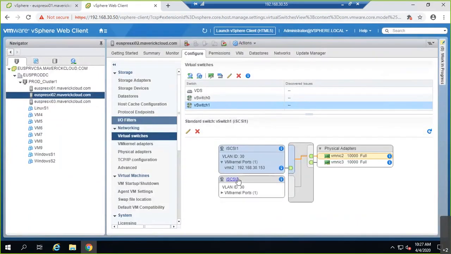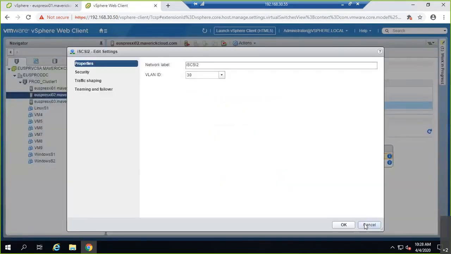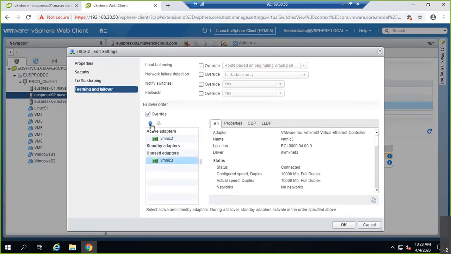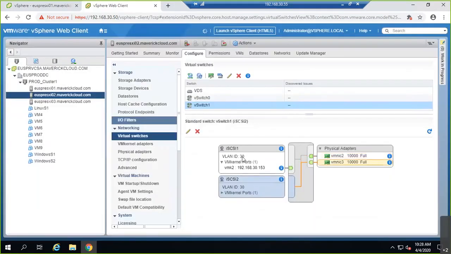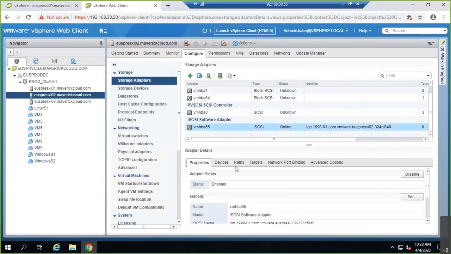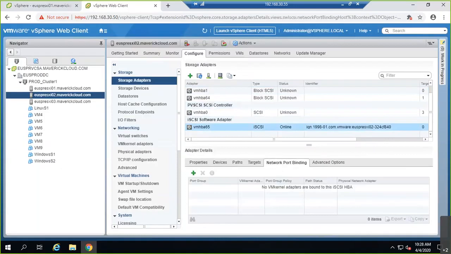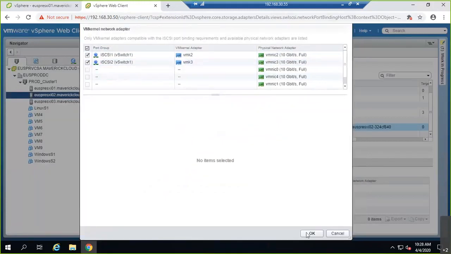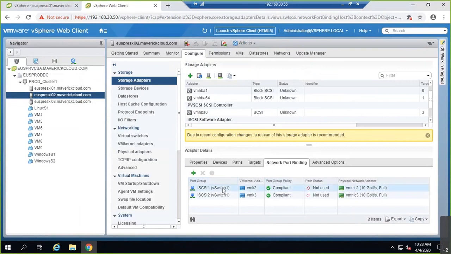Okay, but the second iSCSI one is there, right? The second one needs tweaking, to bring that up, and the second you have to bring that down. iSCSI 1 and iSCSI 2 properly configured. Go to storage adapter, select the iSCSI adapter, network port binding, add iSCSI 1, iSCSI 2. Okay, that's it.